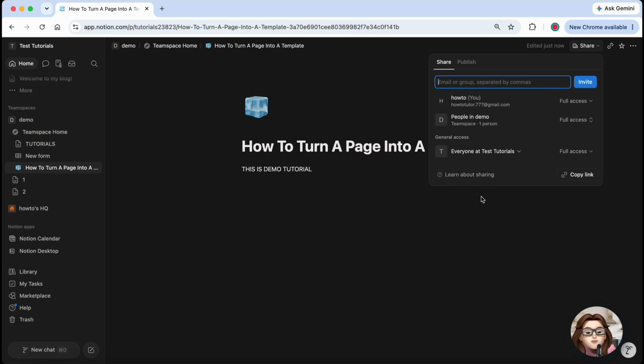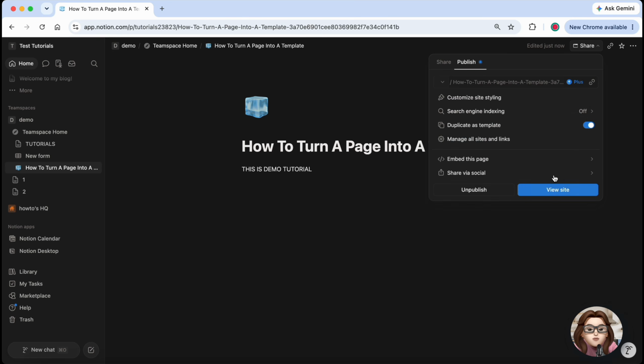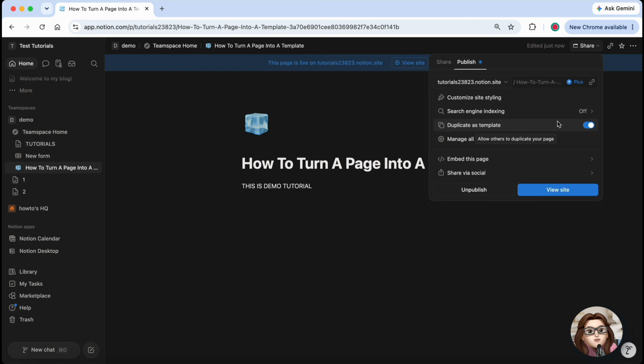Share in the top right corner. Publish or share the page. Then enable the Allow Duplicate as Template option. Anyone with the link can click Duplicate to add a copy to their own Notion workspace.